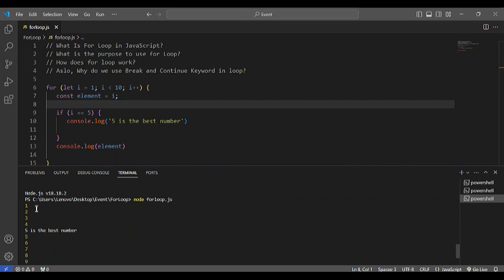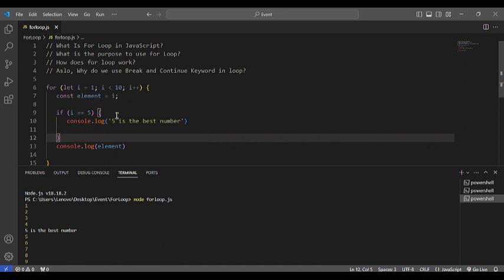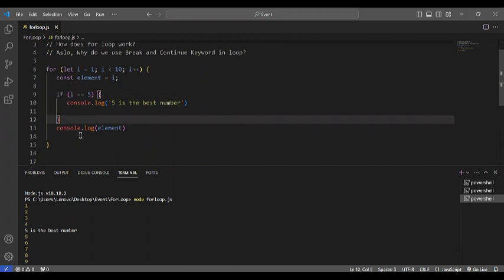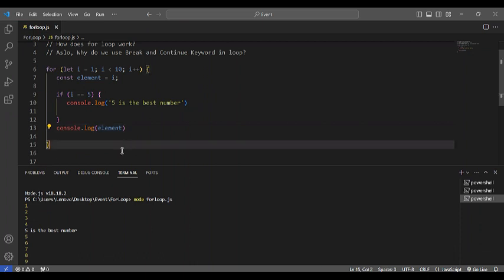Okay, so let me show you. Our loop starts from 1, 2, 3, 4. But when this i equals 5, then something happens. This loop fulfills this condition, right? What is the condition? i equals 5. When i equals 5, then I want to show this console log. This is happening here. And after that, when this condition has been fulfilled, my loop starts again from 5, 5, 6, 7, 8, 9.